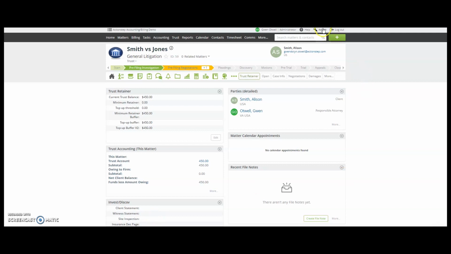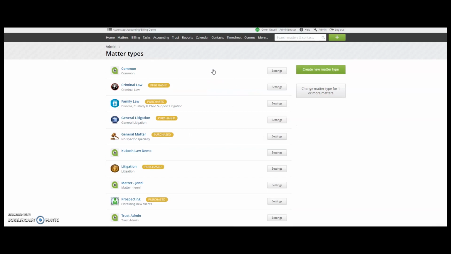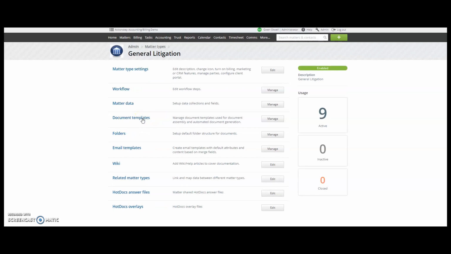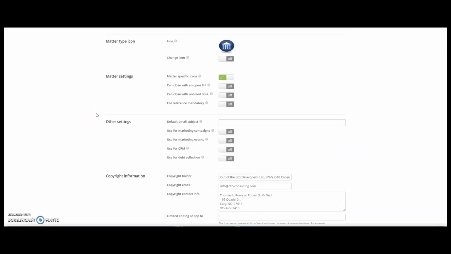First, we will go to Admin, Matter Types, and we will select the matter type in question. So that's going to be General Litigation. Okay, so I'm going to go to my matter type settings. Okay, so from here, I can go ahead and change my settings around allowing my users to close a matter with an open bill or with unbilled time.